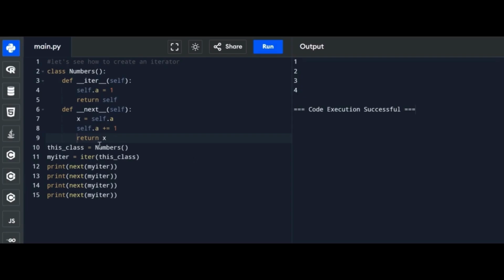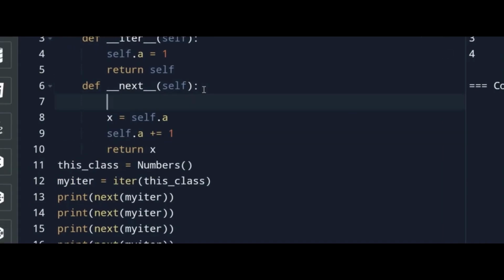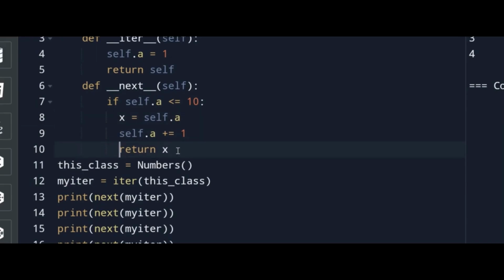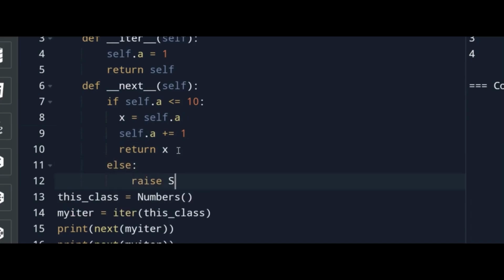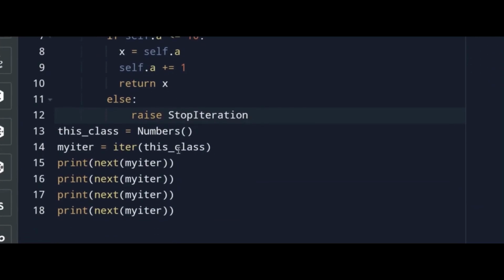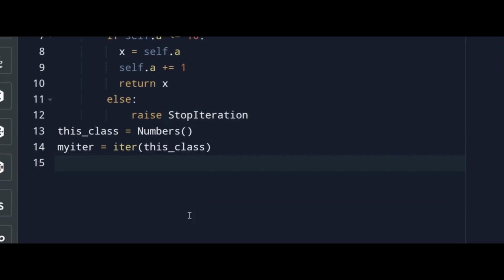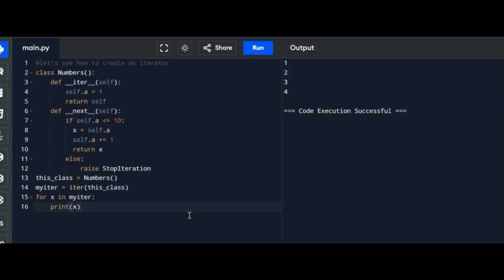How to do that? It's simple. Provide the condition, such as: let's type if self.a is less than or equal to 10 under the next function, then give indentation for these lines and add an else statement and then type raise StopIteration. Now let's remove these print statements and type for x in myiter, then print of x. Now if we compile this, we get the output as numbers 1 to 10.